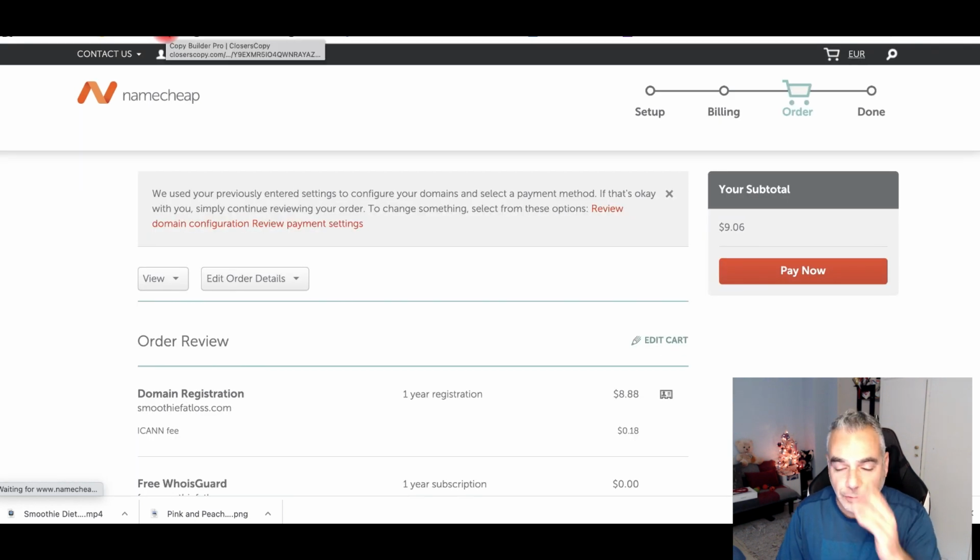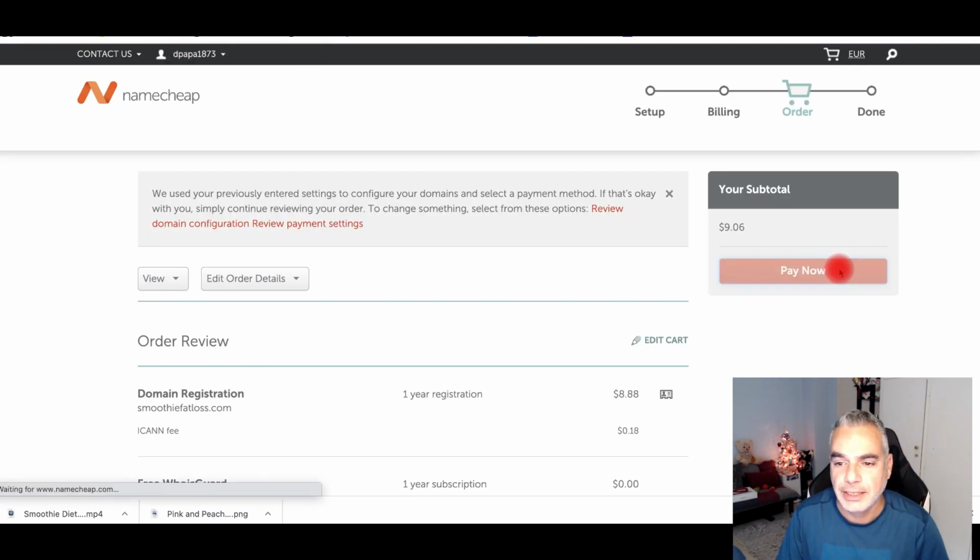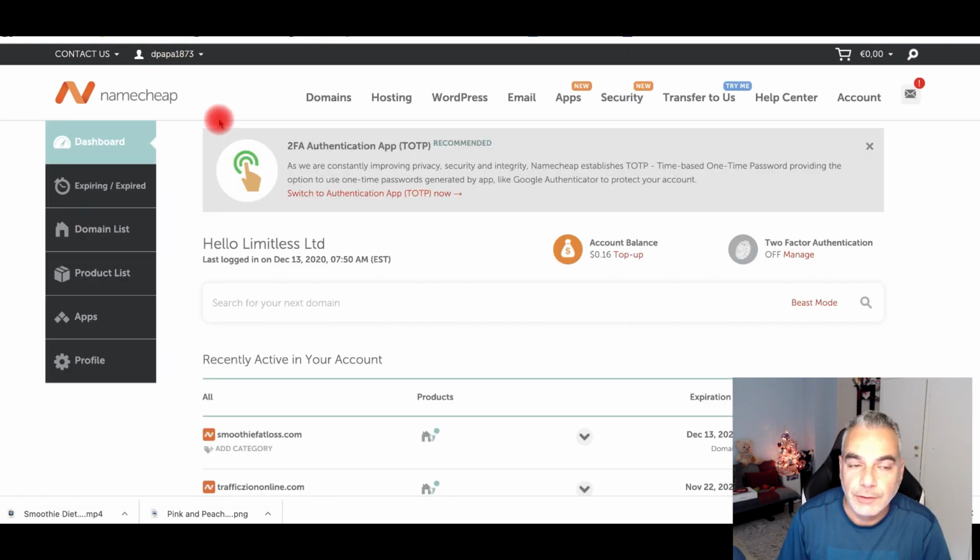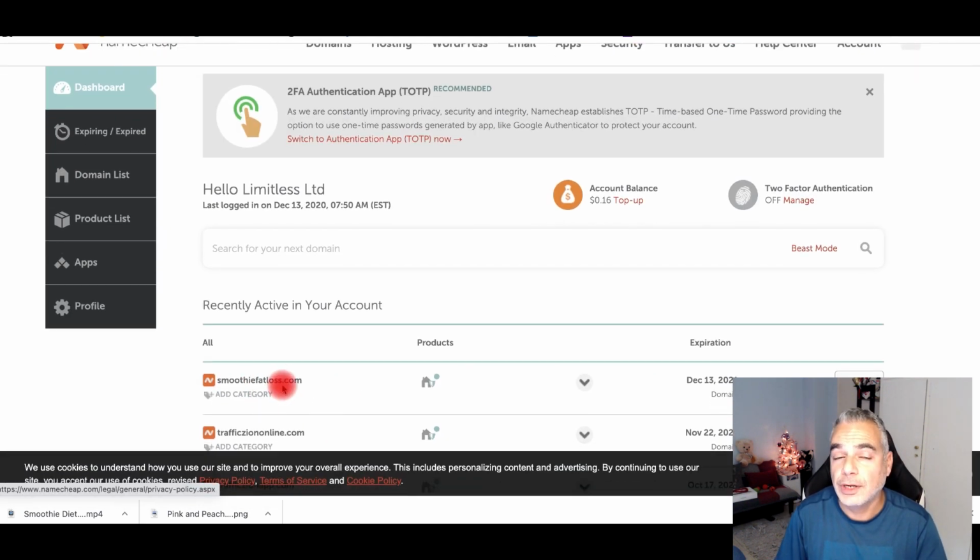And always know that you're going to be investing in stuff. So I'm going to pay $9 for this domain that's going to bring me more money in the future if I put it all out there and drive traffic to it. Okay, that's how affiliate marketing works and how it should be working for you. Okay, great. Now that I got my domain, I want to do some changes.